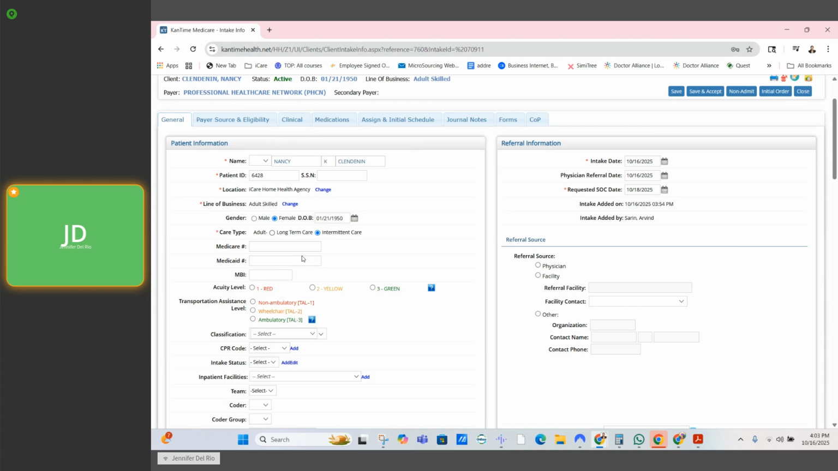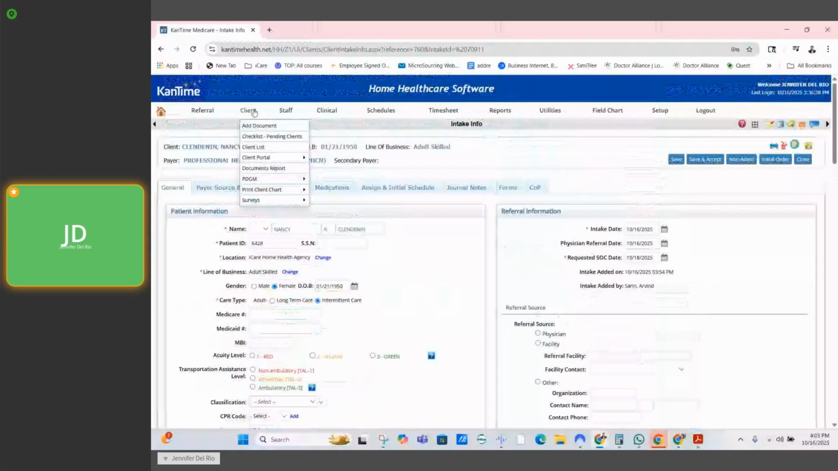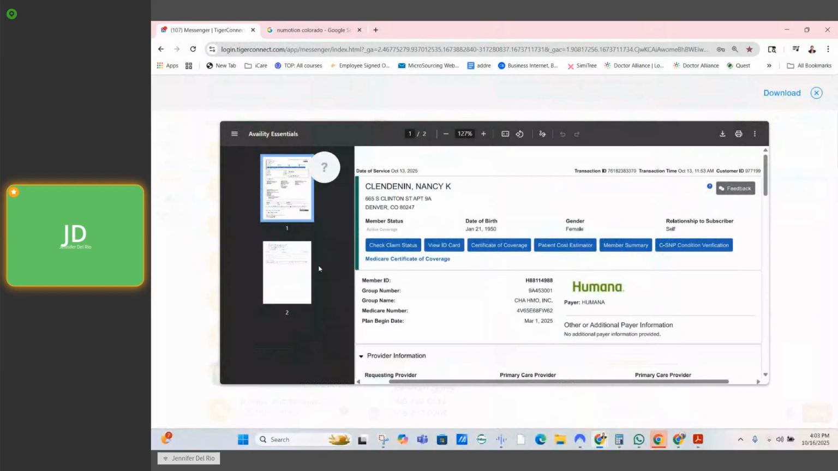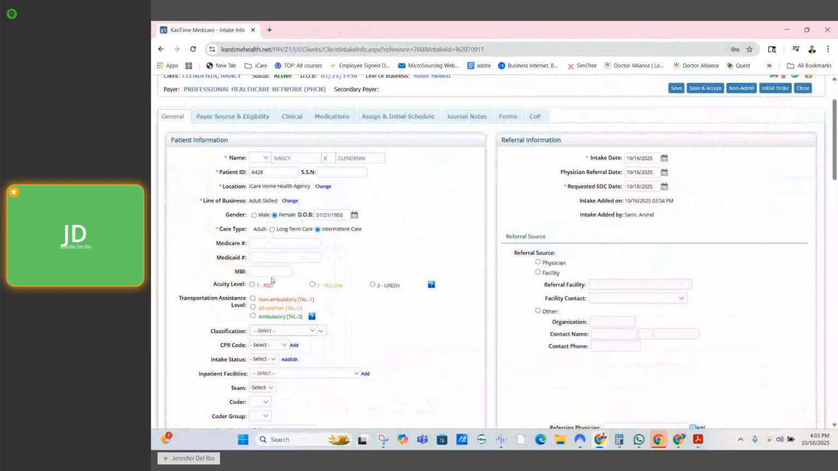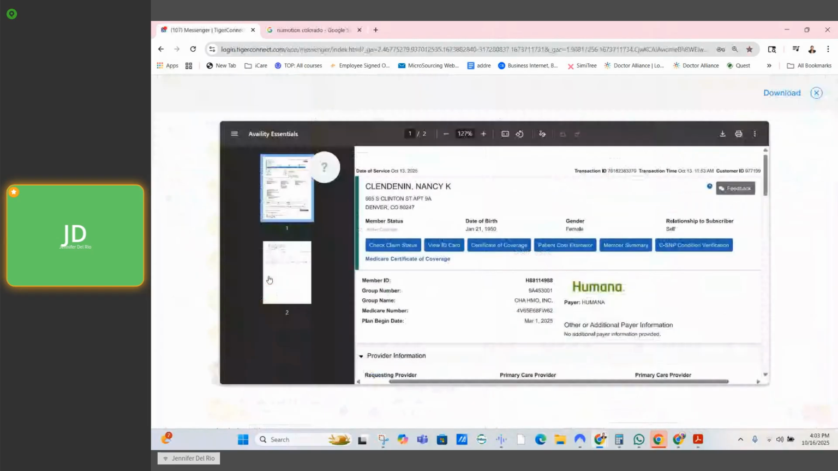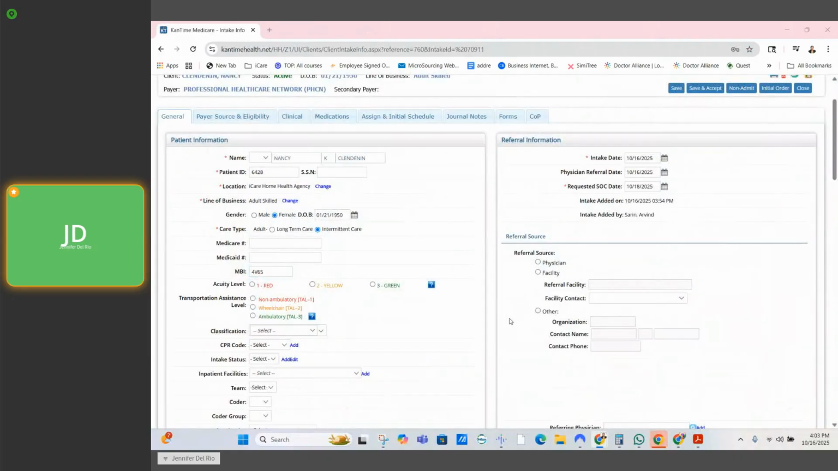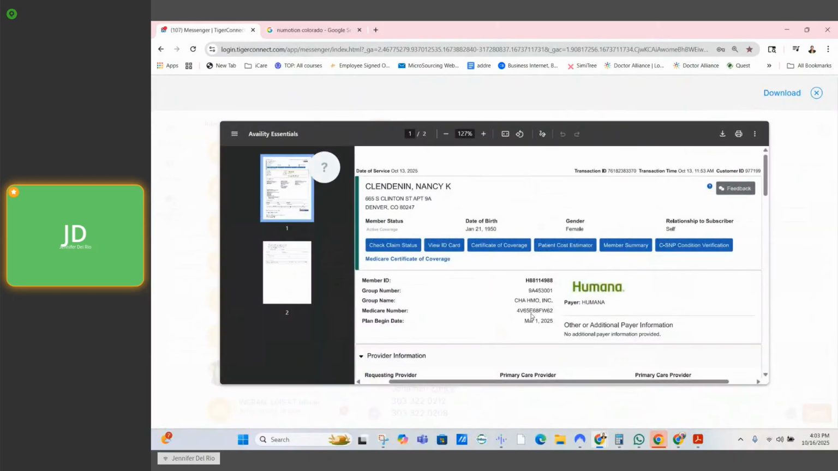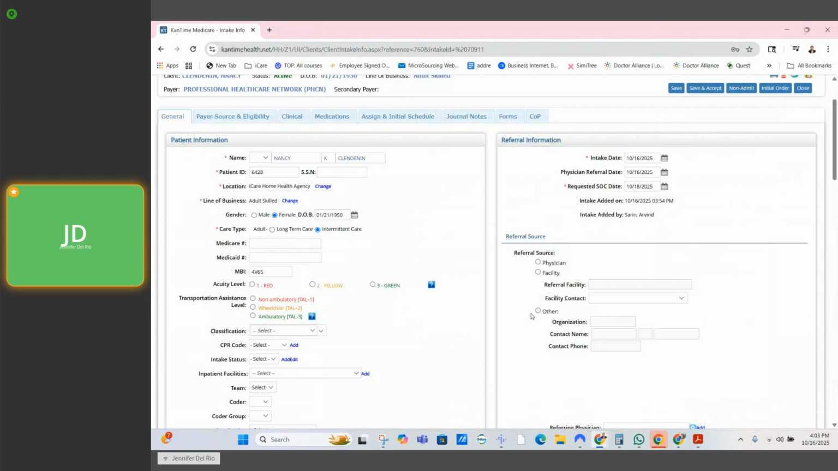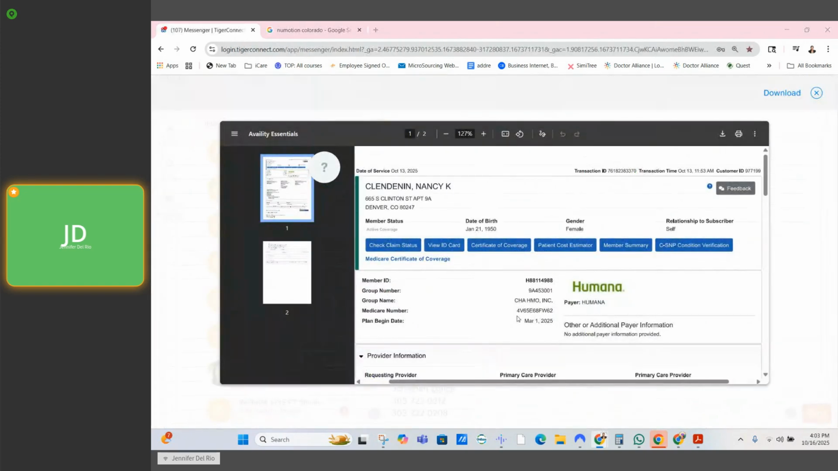So these are the only information that were auto populated from the dashboard. I will input all other information that is required for us to be able to save and accept this referral and convert it into a client. MBI is also needed since it will cause delay on the Oasis and the billing if we do not put the MBI here.